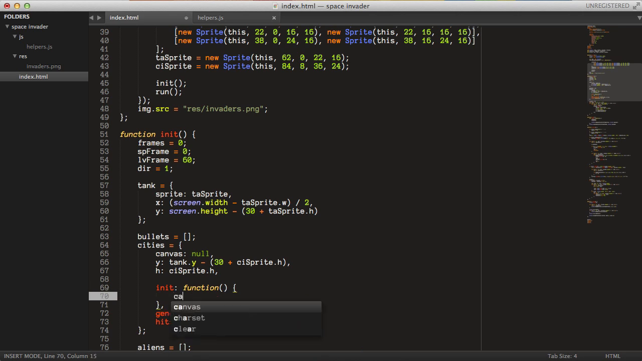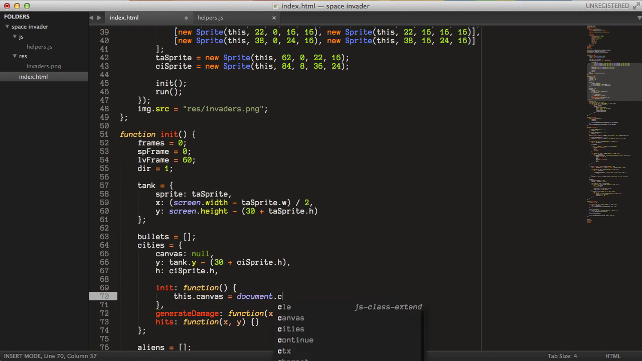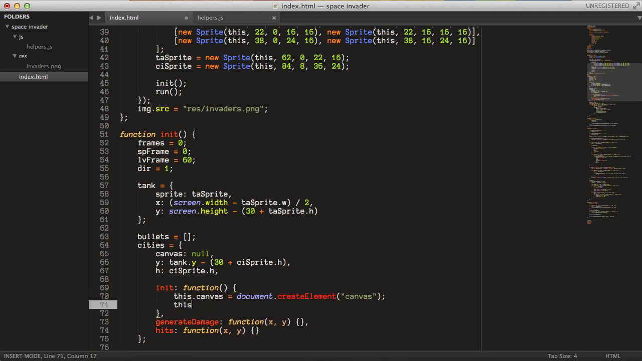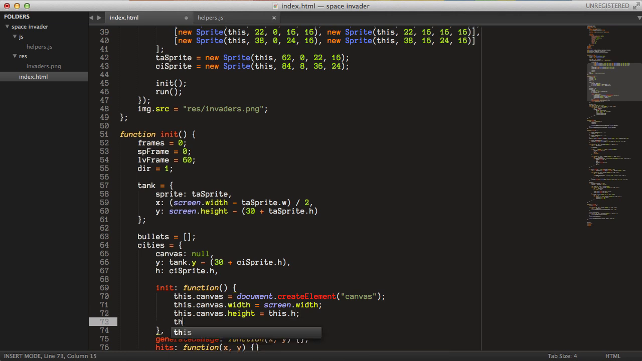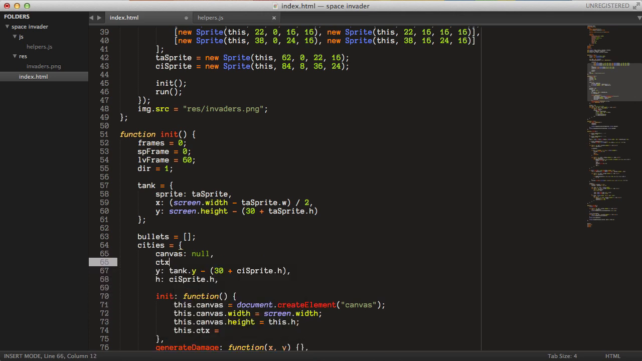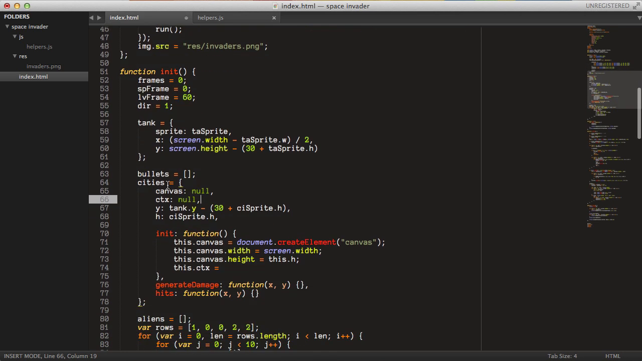Anyway, in the init method, we just create our new canvas object. So we say the canvas equals document.createElement canvas, like so, and then we set the width of the canvas to the width, and the height of the canvas we set to the height, like so. And then the context. This isn't really an important step, but I just like to type out all the variables we're using here.